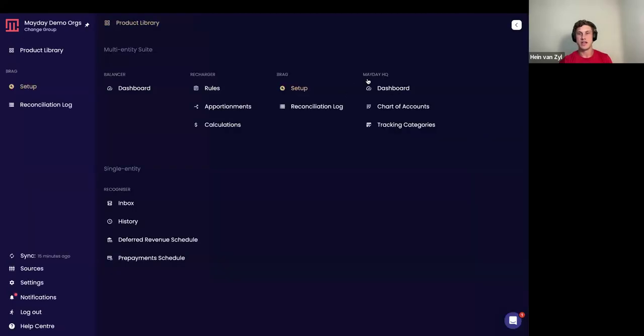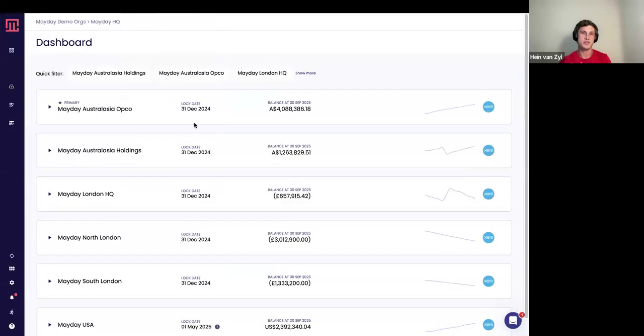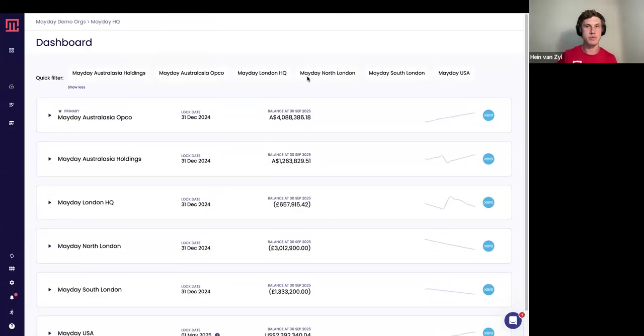If we have a look at Mayday HQ, then from there on out, you can jump into the dashboard. And here's where you'd be able to see all of your entities connected in here. The only setup required is once you jump into Mayday HQ here, you won't see this page initially. What you'll see is a list of all of the companies or entities that you've connected to Mayday. And here you can select your primary entity. As you can see here, we've selected Mayday Australasia OpCo as our primary entity, but you can change this at any date.